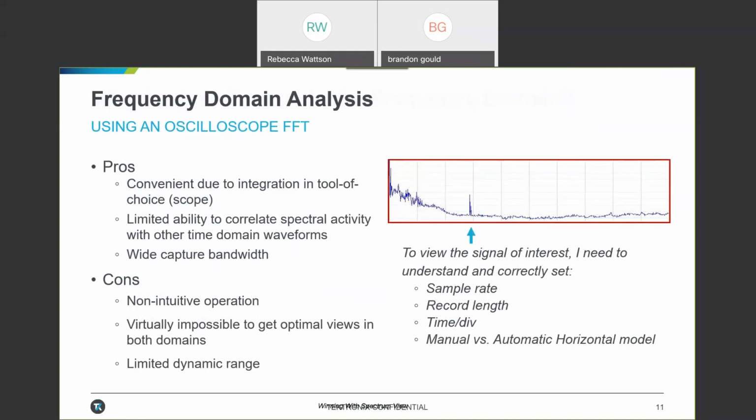Scopes are great at correlating what's happening between one signal and another. Many of the scopes originally came out with one channel, 2, 4, now with up to 8 analog channels. You can see more signals than ever before and correlate more interactions that are happening in different parts of your system. But there can be a lot of pain with setting up an FFT.